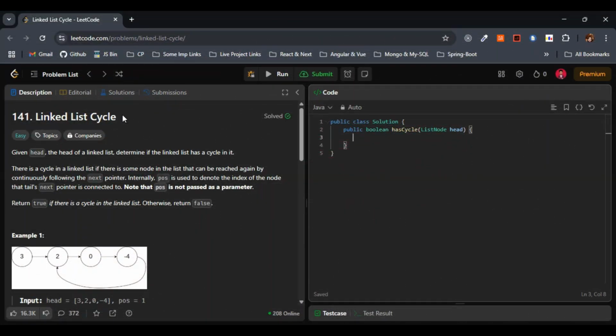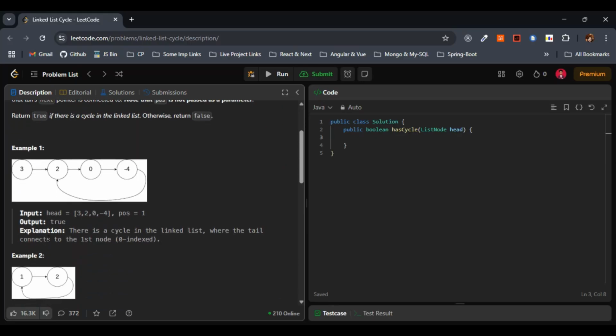Hello everyone. Today let's solve problem number 141, Linked List Cycle. What the question states here is we are given the head of a linked list. You can clearly see here. Let's come to the example part. We are given the head of the linked list, and we have to determine if there is a cycle in it.